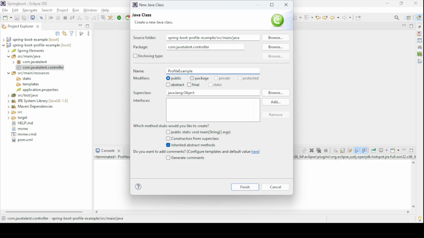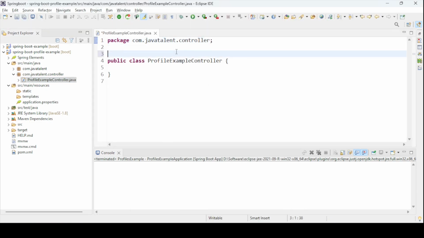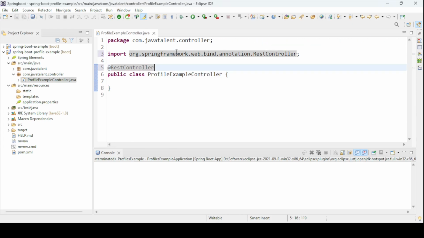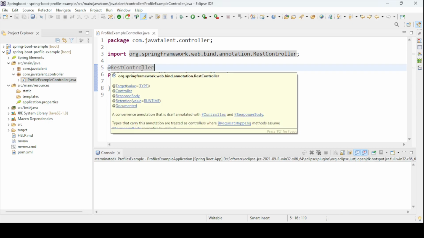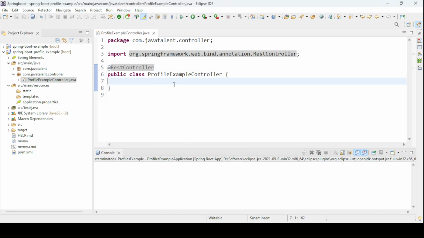ProfileExampleController. Make this class a Spring Boot REST controller, so I need to annotate this class with @RestController. This will become the REST controller. @RestController is a combination of two annotations, @Controller and @ResponseBody. In place of using both annotations, we can use @RestController for our RESTful web services. So let me create one message.